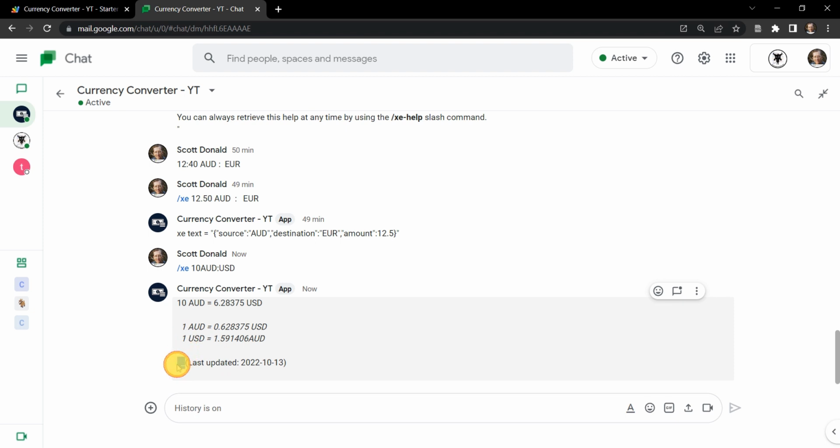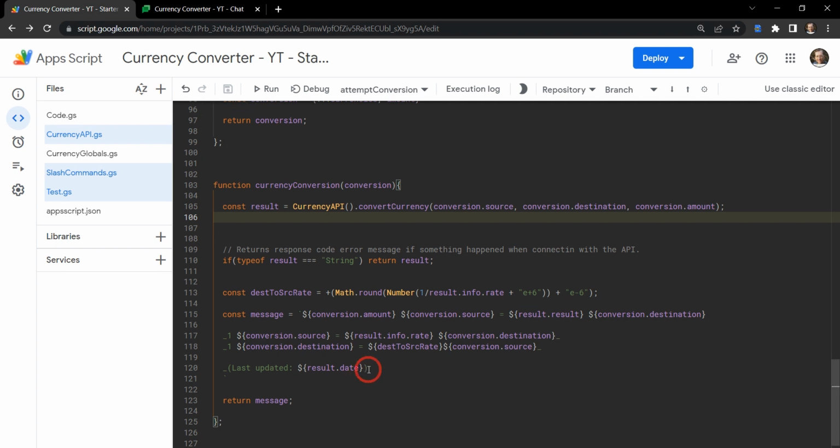Oh, we've got a little weird thing there. I know what happened there. 1 USD is equal then to $1.59. And then we've got our last updated, but we've just got this here, and I know why. See if you can figure it out. It's because I forgot to put the underscore over here.